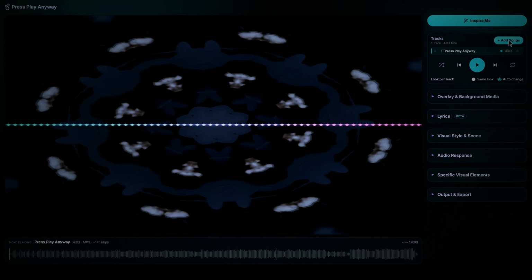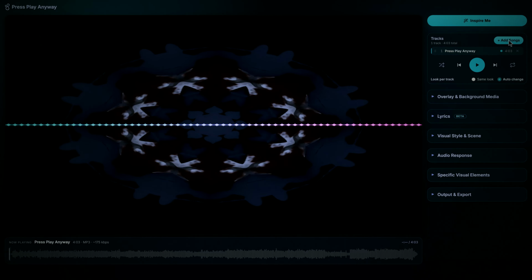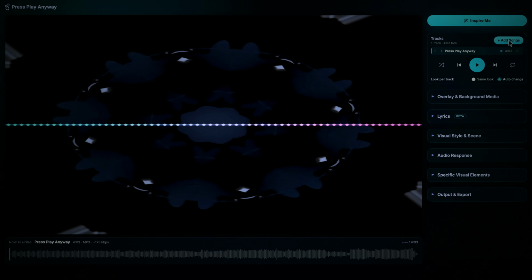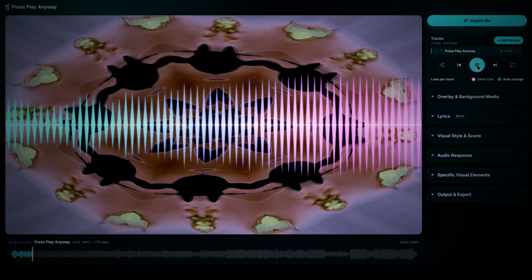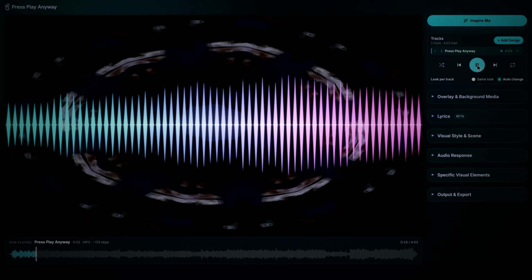Drag the audio file into the upload area or select it from your computer. Once the file has loaded, it appears in tracks and becomes available for playback. Select the song, then use the playback controls to listen or move to a different position in the track.